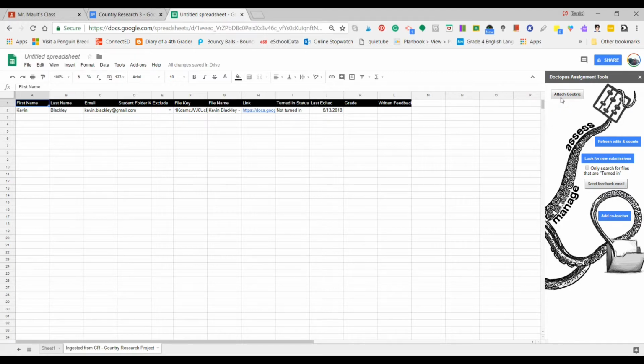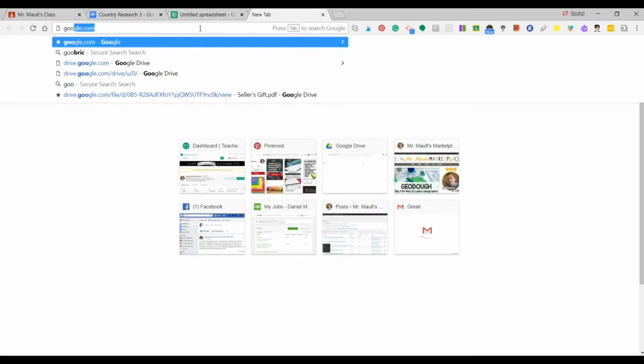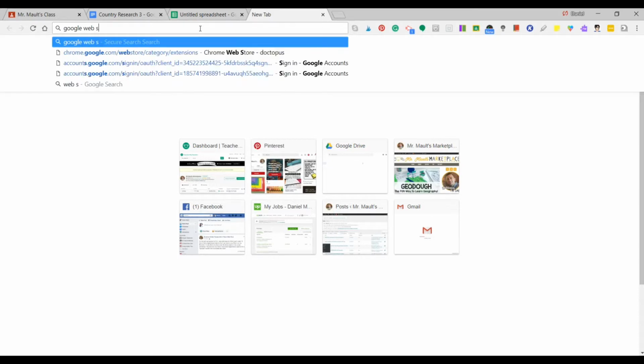A Goobric is an extension, and this is the next piece of this that I want to make sure that I'm very clear about. So if you remember correctly, if you watched our last training session on Google extensions, you can add different extensions up here at the top to help you with various tasks, just to make your life easier, right? To add those, you're going to go to the Google Web Store.